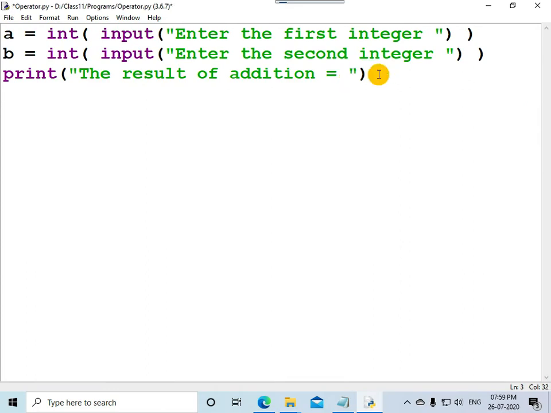So if you want the value of a variable to come, it should be written outside double quotes. When you write a outside double quotes, the value of variable a comes. So whatever comes here, the same value comes here. Similarly, b is written outside double quotes, so the value of this variable comes here. So you get the correct answer.